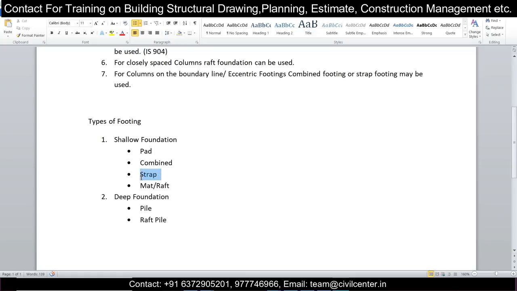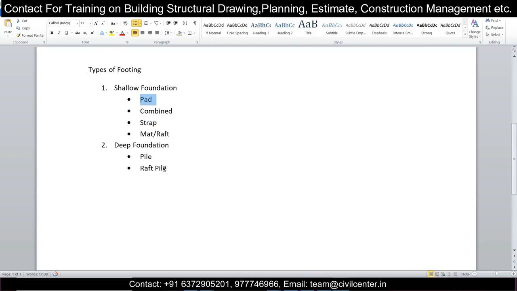This design is not possible in Tekla. This is also not possible in Tekla. Yes, these two in the Tekla shallow foundation, the pad and mat or raft foundation and the isolated footing, are possible in the Tekla Structural Designer software. And among the deep foundations, both of these two, the pile foundation and the raft pile, are possible in the Tekla Structural Designer software. So to begin with, we'll start the video.